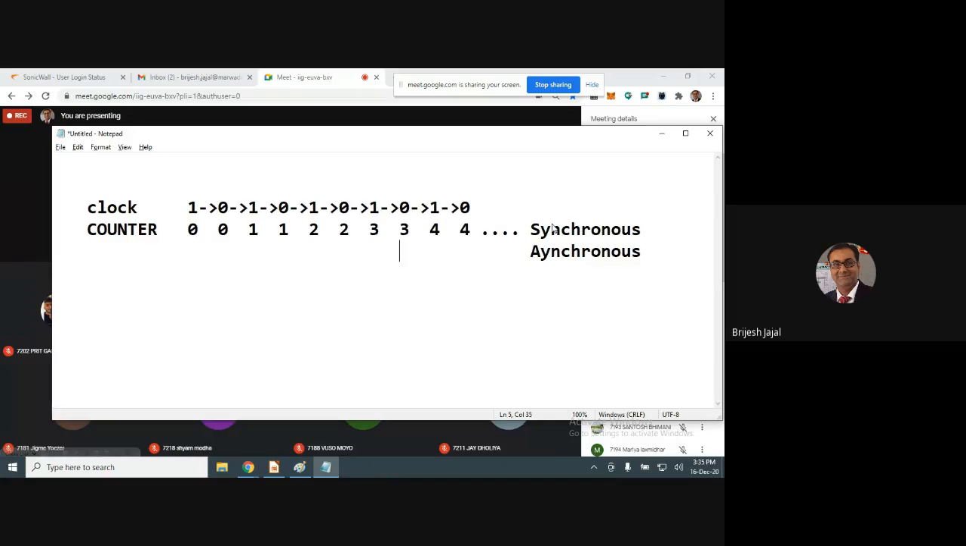Now the same counter, if I use it here as an asynchronous counter, what will be the change in the counting values? If you got my logic, you can tell me what is happening. Sir, it will start from 0. It starts from 0, right? And from 1 to 0, you are falling. Right? So at that time, the value will be what? 1, yes.